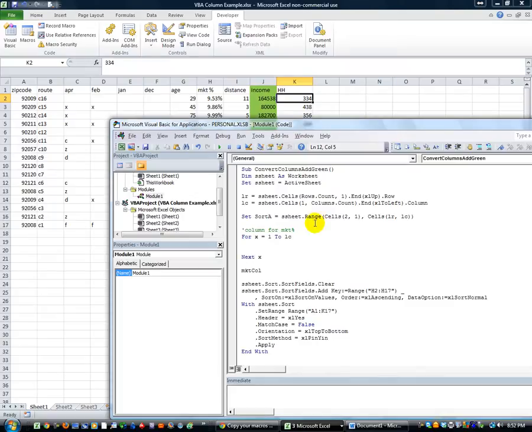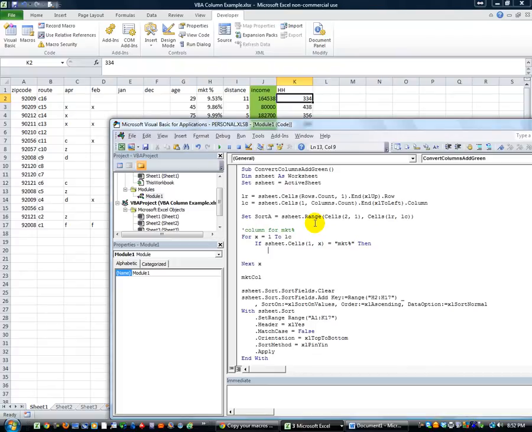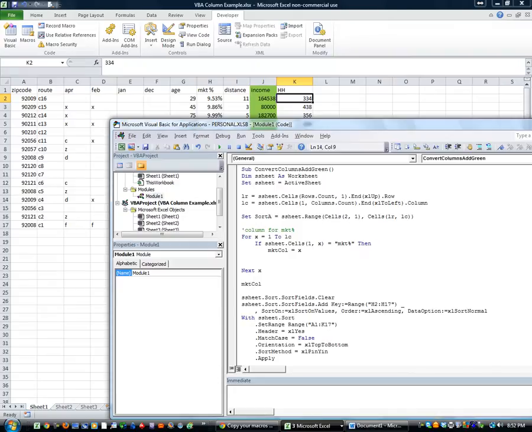For our loop, if S sheet dot cells, of course, row 1, comma, X, whichever column you happen to be on, equals the exact phrase MKT percentage sign, then MKT column, the market column, equals whatever X is. And of course we're going to move on. So we're going to say go to, let's say, next.